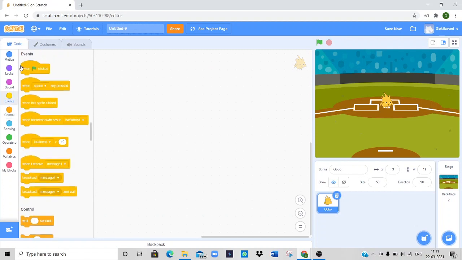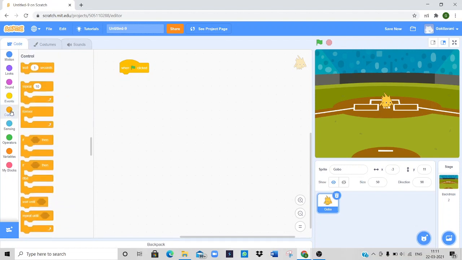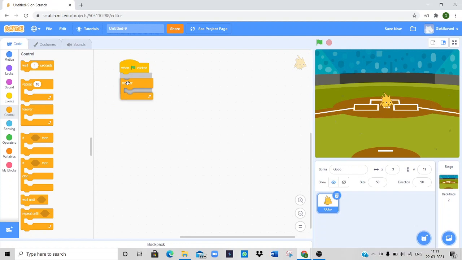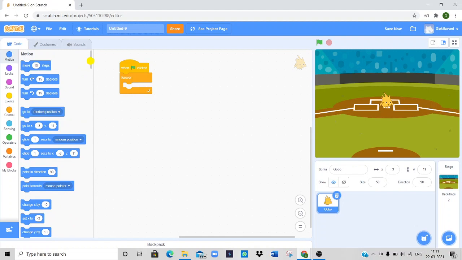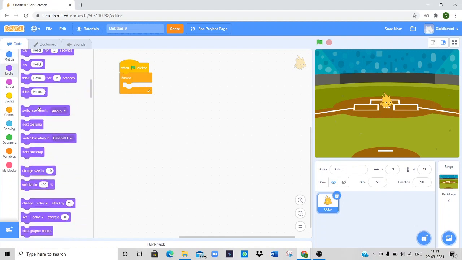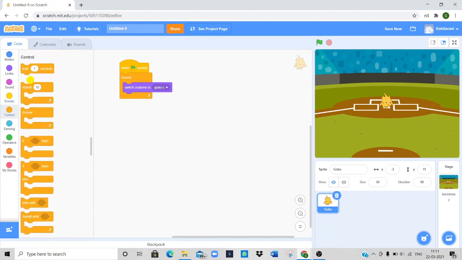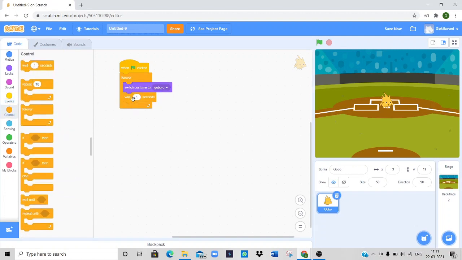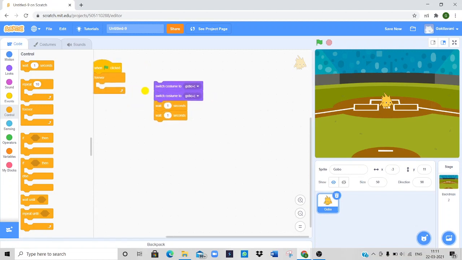First of all, we have to create code for Gobo. When the flag is clicked, we're gonna change the costume of Gobo constantly. For that, we have to select forever, and in the looks part, switch costume to Gobo A, and wait for 1 second. 1 second is pretty much higher than we need. We'll just check it first and we'll change it as we need it.